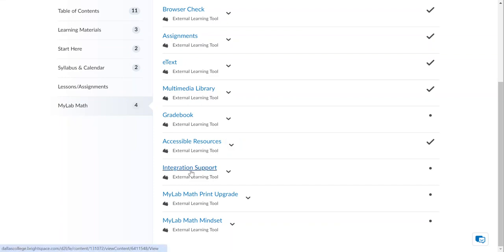Now, integration support is where you'll go if you have some kind of an issue with MyLab Math and I'm not able to help you fix it and you have to get support. They'll need some information from in there. MyLab Math print upgrade. Now, if you want a paper copy of the textbook, I think it's about $60, and this is where you would go to request that. But that's purely optional. Most students don't do that, but that is an option.